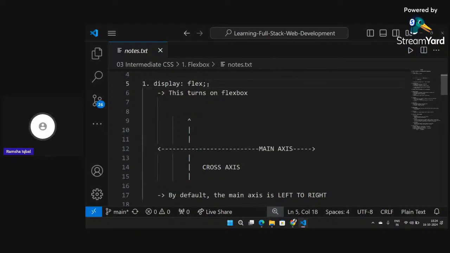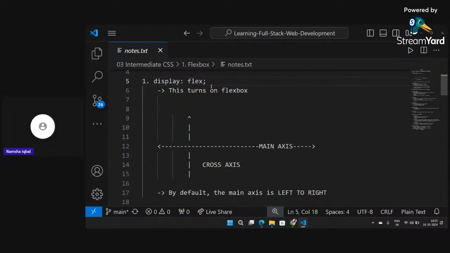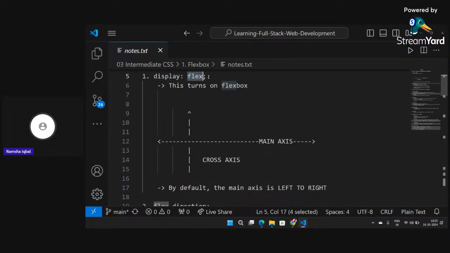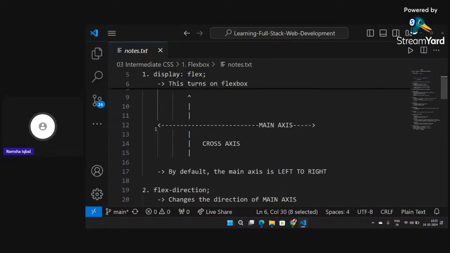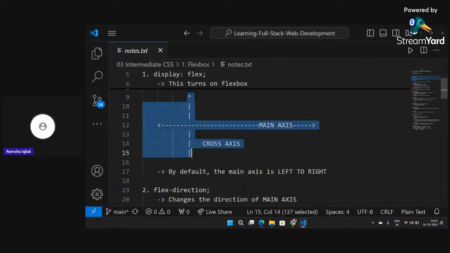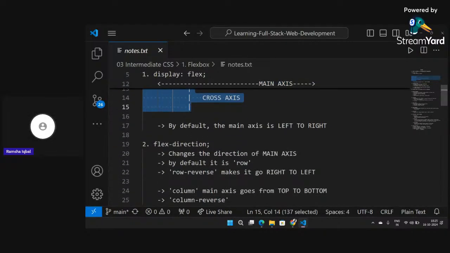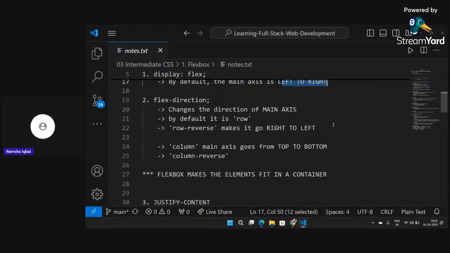Suppose I write, like we were writing display inline, display block, another thing that we can write here is the display flex property. I have written display flex. This particular line turns on the flexbox. Now this is the main axis, the x axis is the main axis, and the y axis is the cross axis. By default the main axis is left to right, it is always left to right.